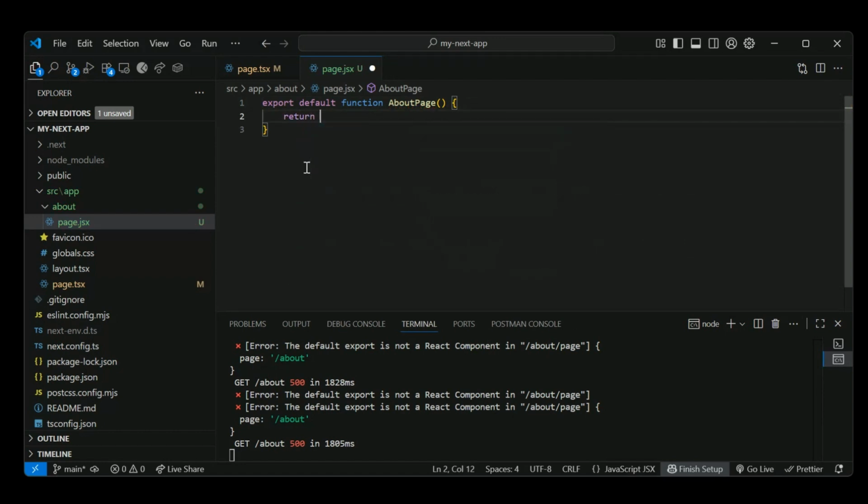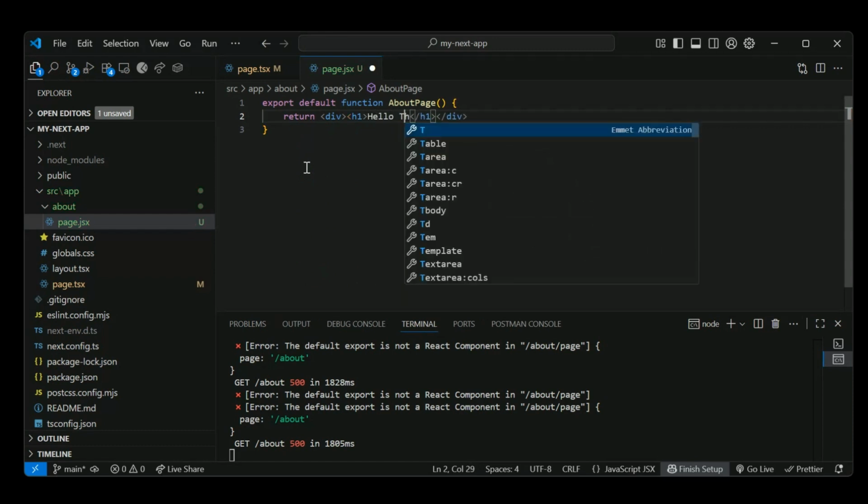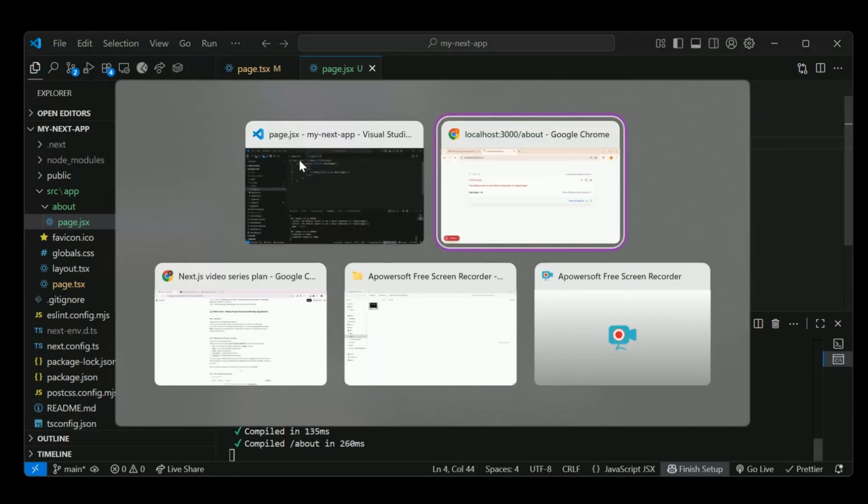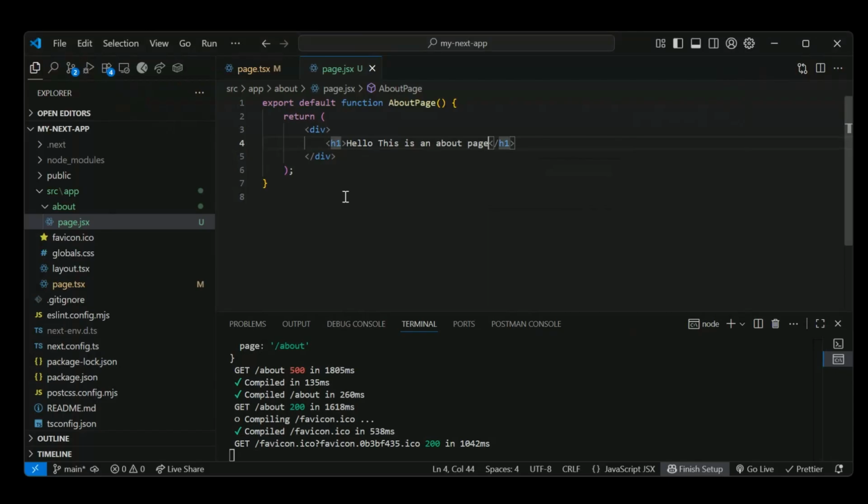I'll be returning a div with an h1 hello. This is an about page. Save it and go to your browser and refresh it. As you can see, this page is being loaded now. About page. So this way you can create basic routing in Next.js.